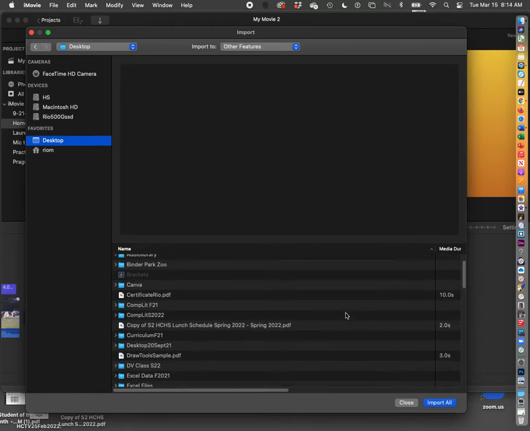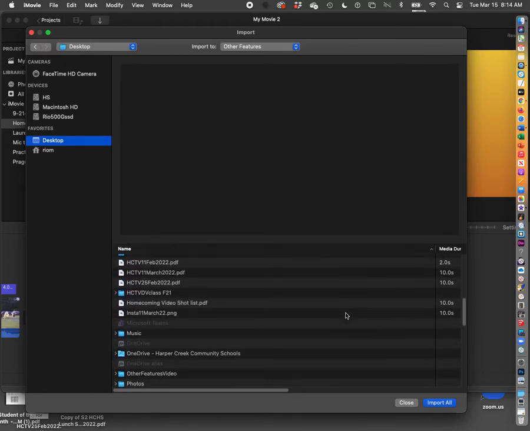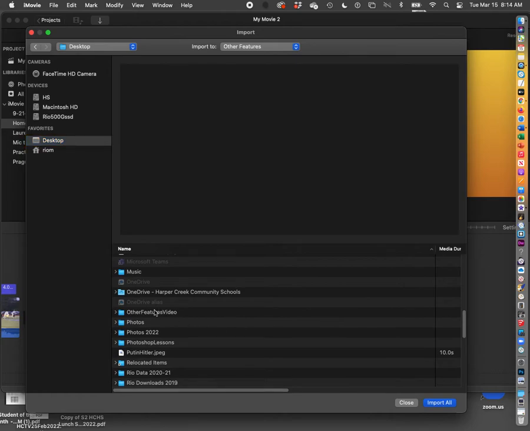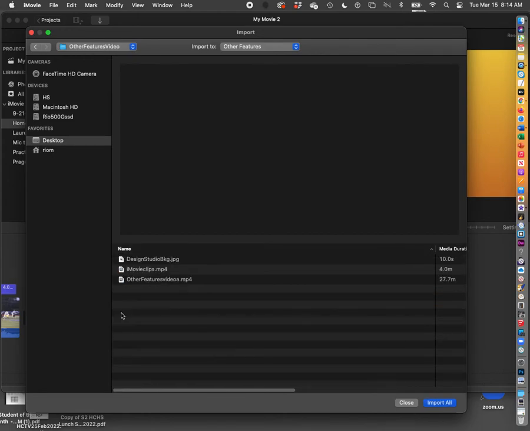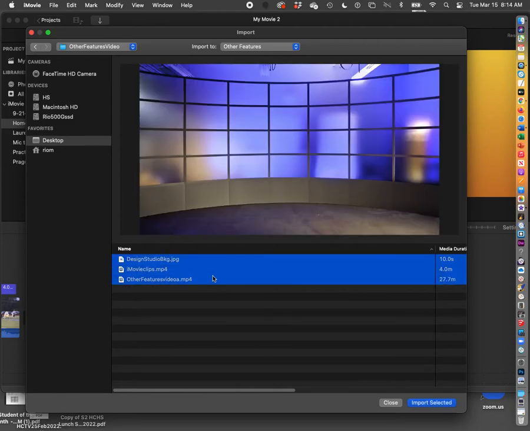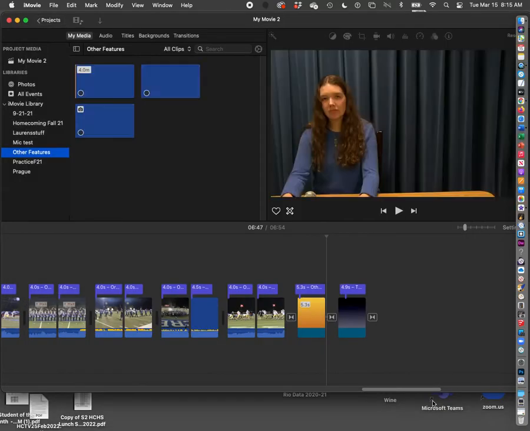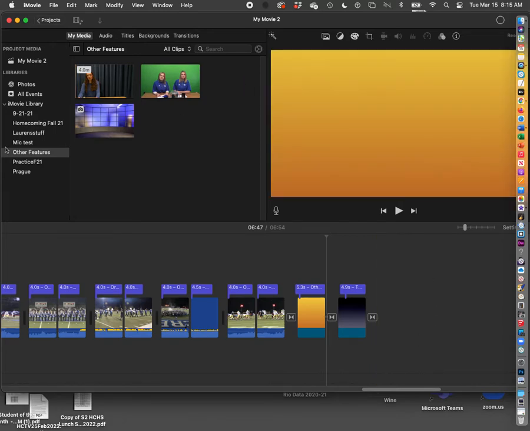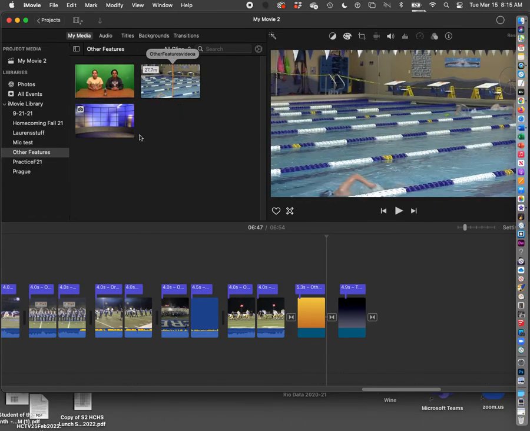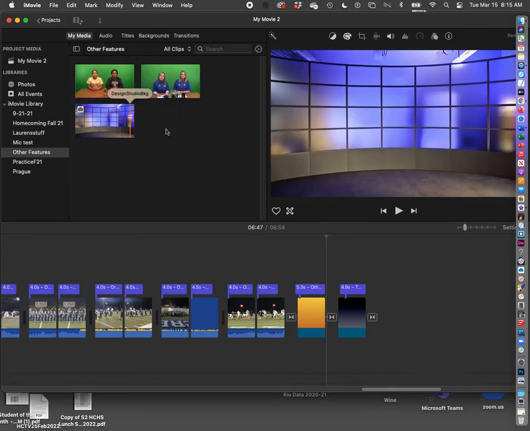Okay, go to your folder you downloaded, Other Features, or whatever it's called, other features video. Now you can do a couple of things here. We want to import everything in there. If you select the folder and hit import selected, I think you'll import everything in the folder. But if you want to be on the safe side, double click and open the folder and then select all three of these. Now, two are MP4 videos, one is a JPEG photo, but that's okay. You can select it just like a video clip and then go ahead and import all of it. So you're going to end up with an event called Other Features, and you're going to bring in two videos and a background, which will be from a JPEG.